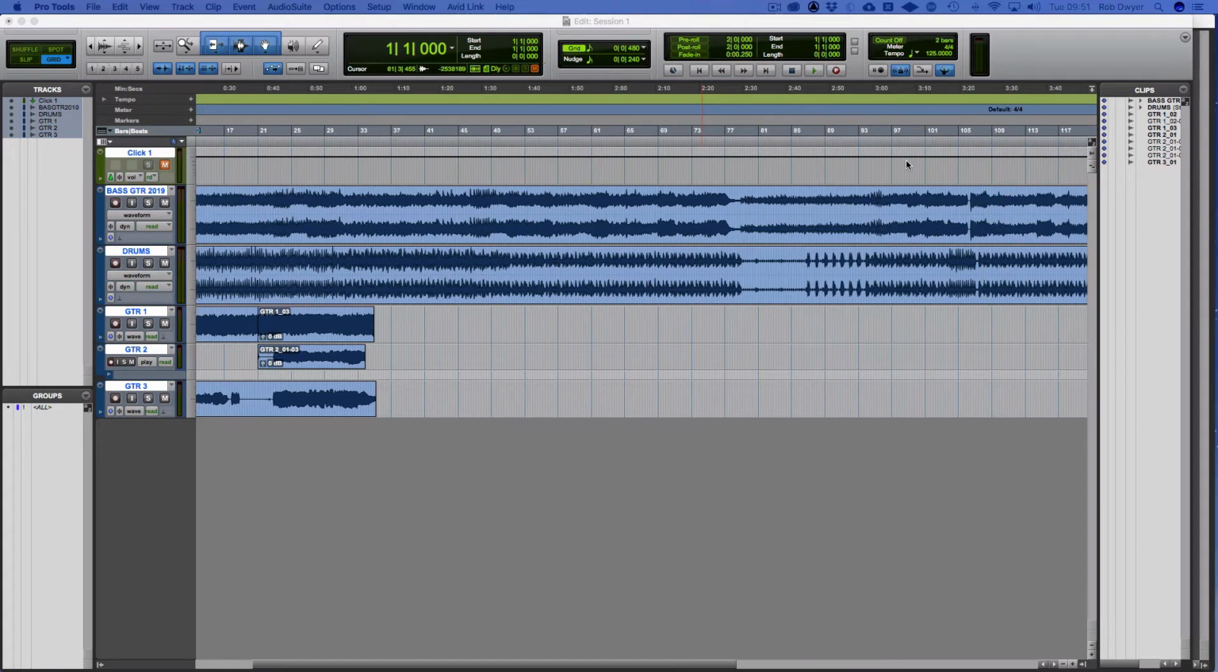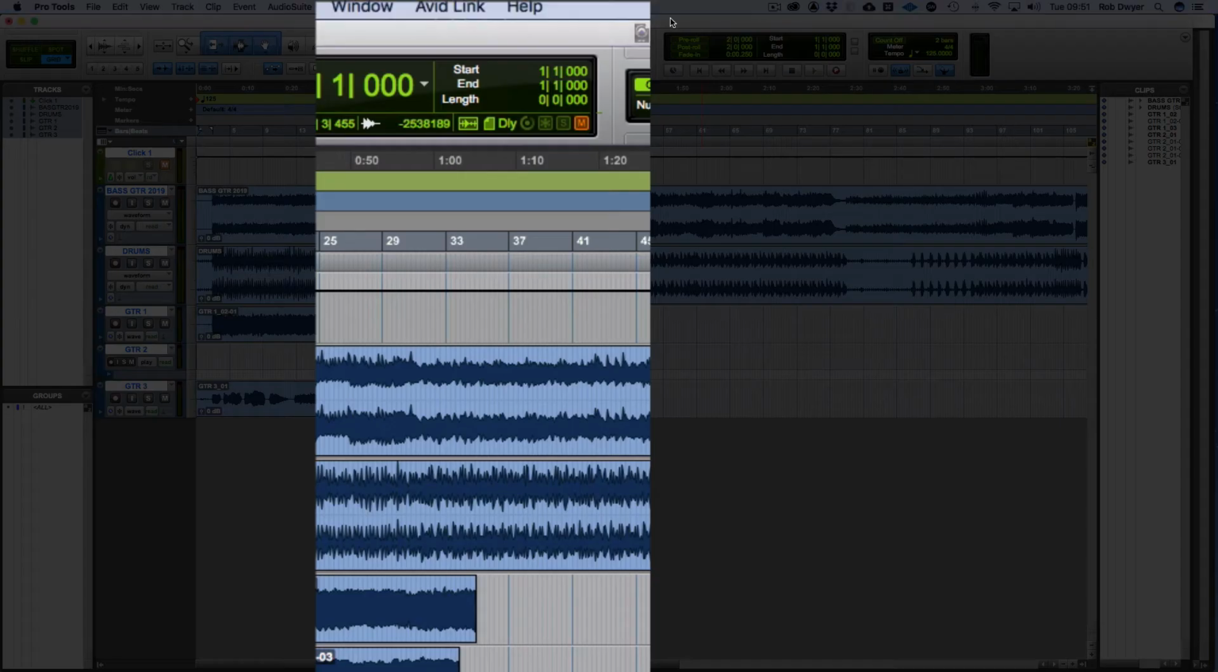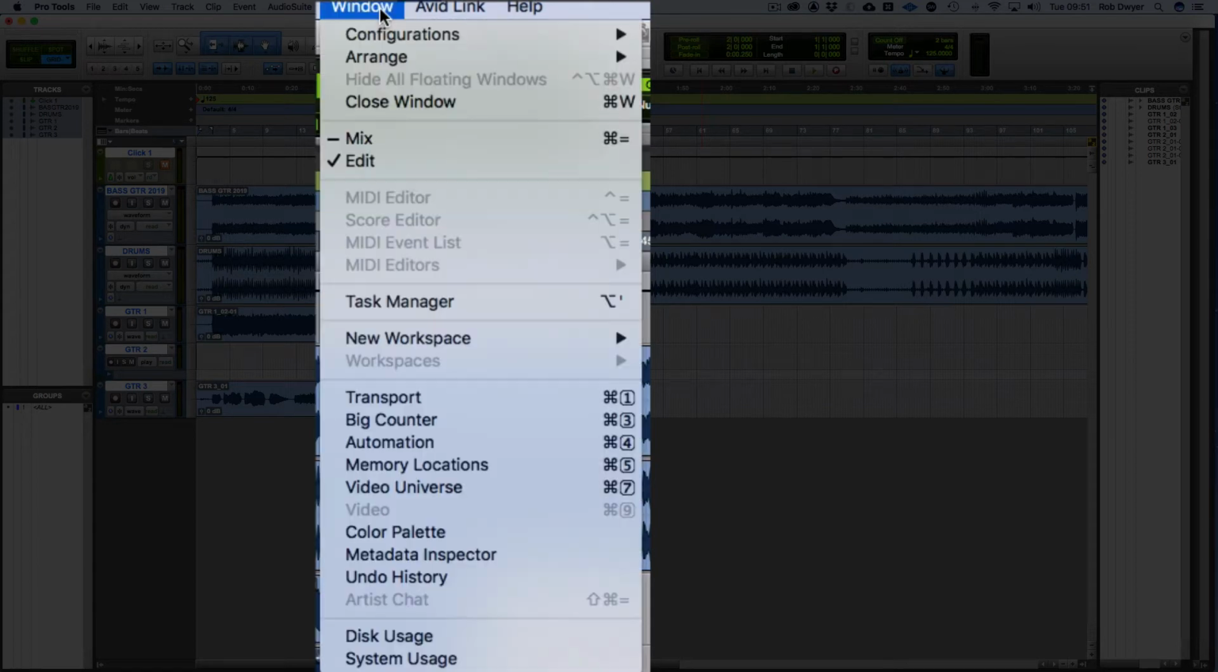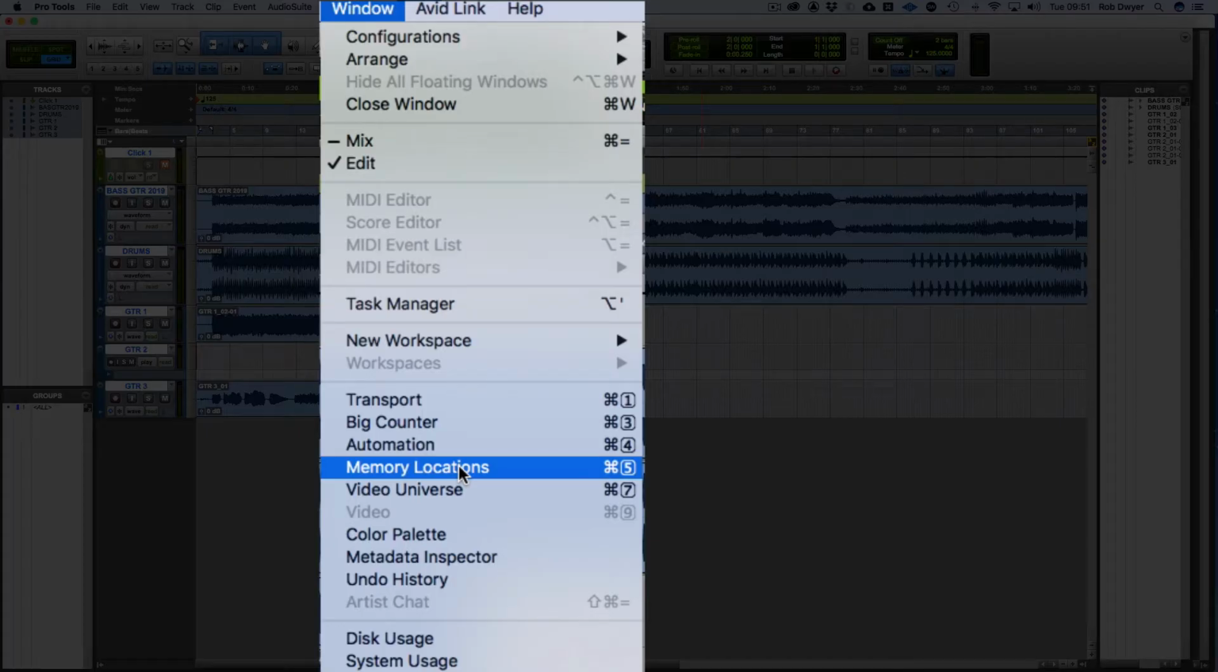To access it, there are a number of different ways of doing this. Firstly, you can go to the Window menu, and if I drop down, you've got Memory Locations. You'll notice here that it also has a key command. It says Command 5. That's one way, or you can click on this.